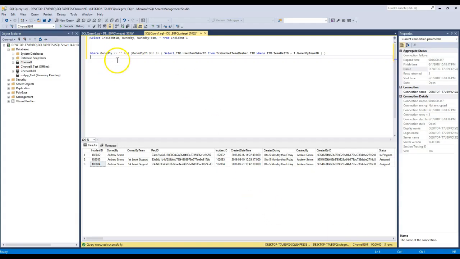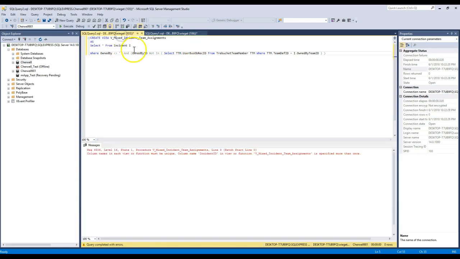So our SQL query right here is going to select the incident ID, the OwnedBy value, and the OwnedBy team, and then any other values for our incident from the table incident. Now, when we create a view for this, I've gone ahead and created the view already.